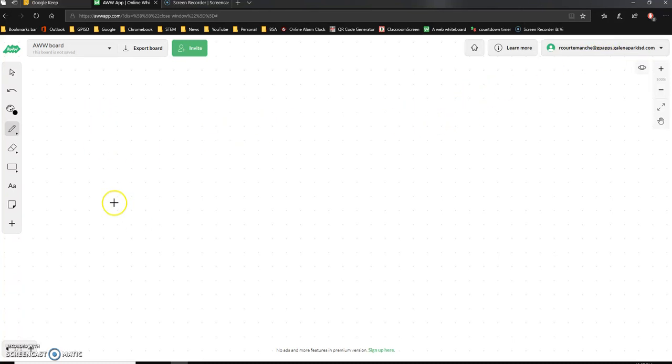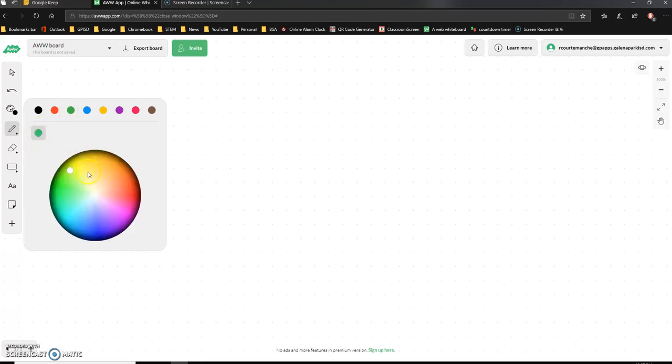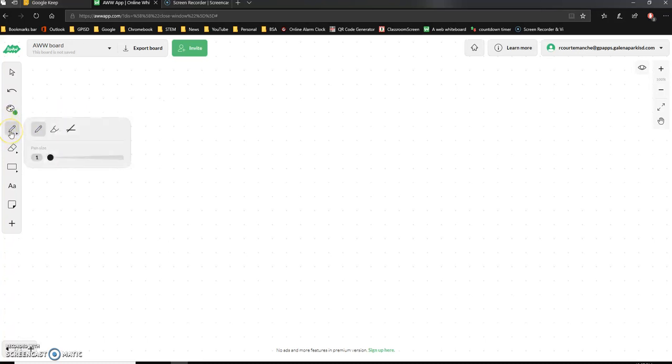Alright, so it's pretty simple, but I'm going to start right here with the color tab. And so of course you can have a custom color or any of the pre-done colors. I'm just going to pick green. And then you have a couple different choices. You have a pen, you have the marker, you have a line tool. I'm going to use the marker, and you can increase that pen size. Alright, I'm going to go for 3.